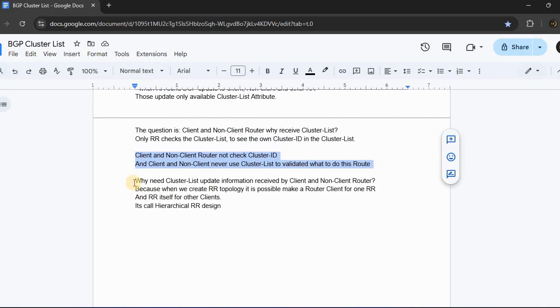So why do we need to update the cluster list information received by the client and non-client routers? Because when we create a route reflector topology, it is possible for a router to be a client of one route reflector and a route reflector itself for other clients. This is called hierarchical route reflector design.